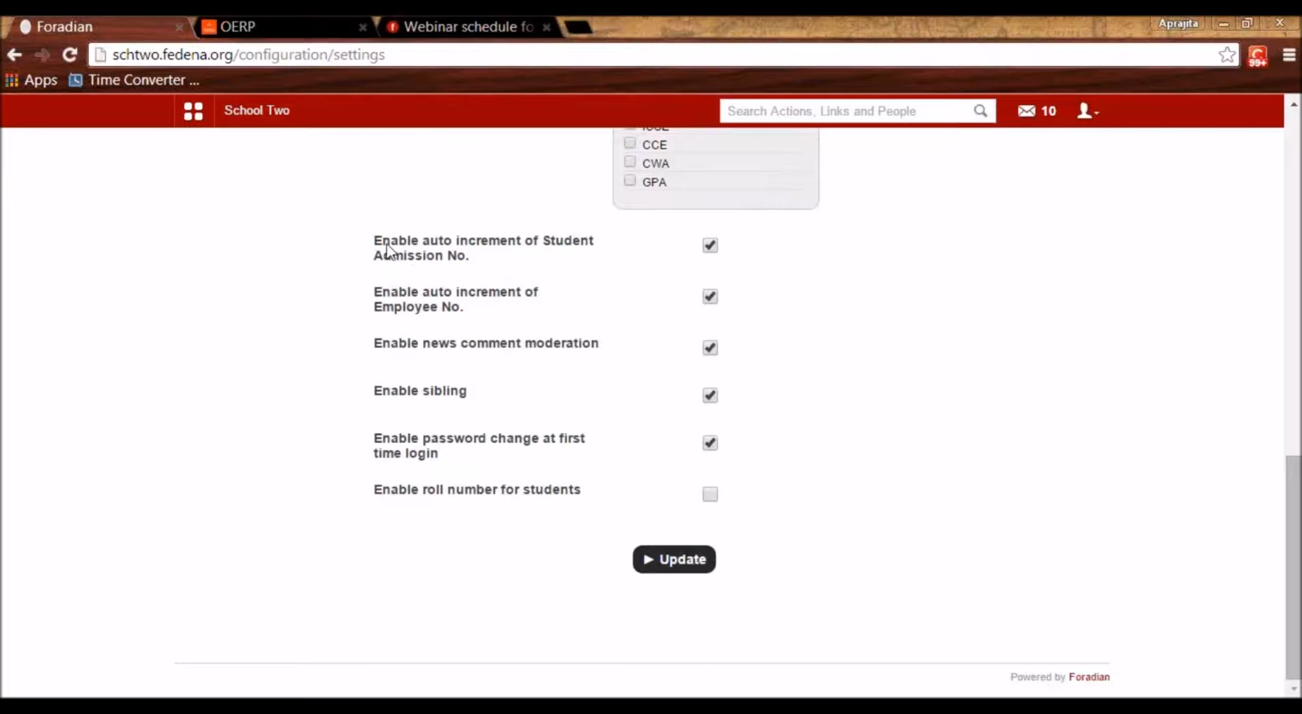Then we have enable auto increment student and employee admission number. So for the first time, you can mention the admission number for the student and the employee number of the employee when you are admitting him. And for the subsequent times, it will get auto incremented. So if you want that to happen, you can check these two options.